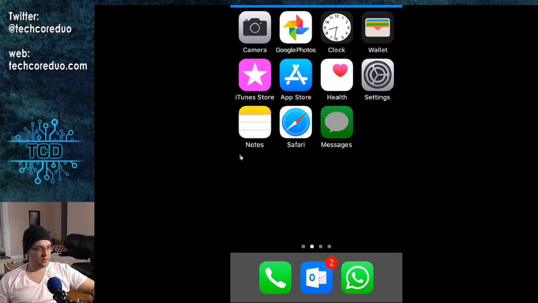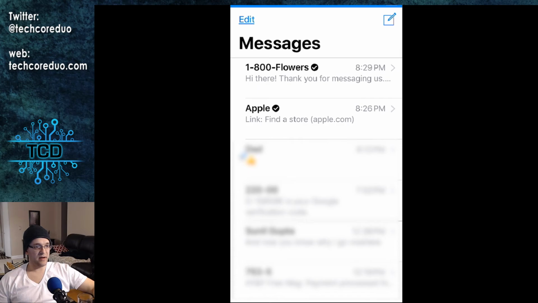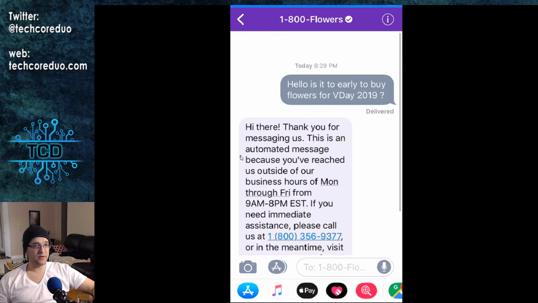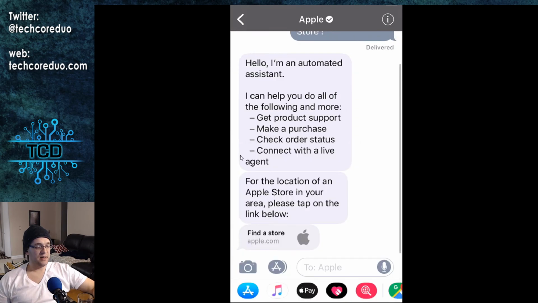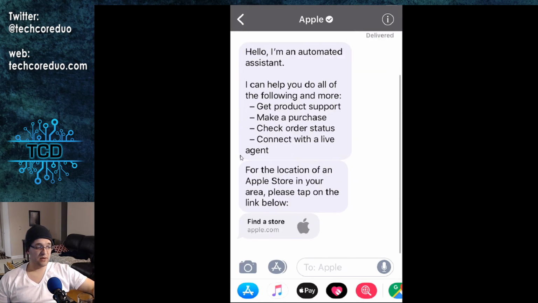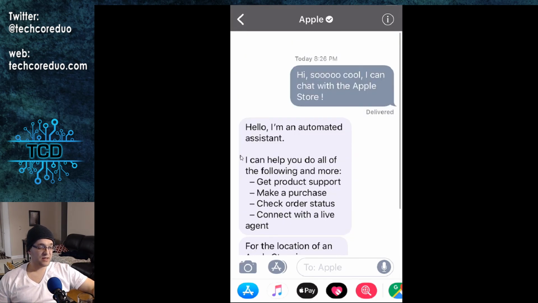All right, so if I go to the Messages app, you'll see that 1-800-Flowers and Apple have these little verified check marks like you would see on Twitter. That's pretty neat. So 1-800-Flowers, once again, has the header there that represents their logo colors. Let's see what the Apple one looks like. And the Apple one also represents their colors. That's cool.